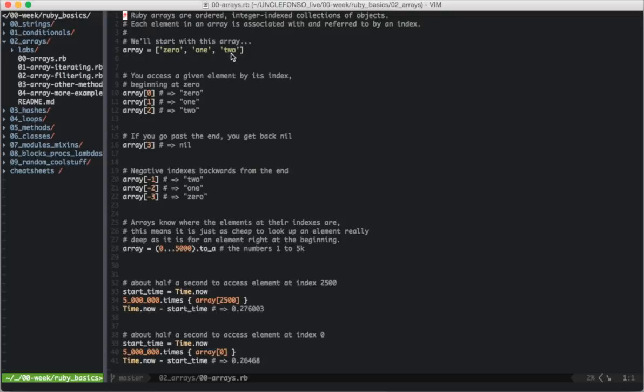Well, there are 3 elements, but remember that the index starts at 0, right? So it's 0, 1, 2. This is interesting. Negative indexes go backwards from the end. So negative 3 starts with 0, negative 2, negative 1, and so on.